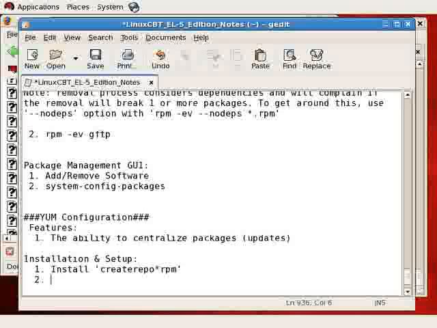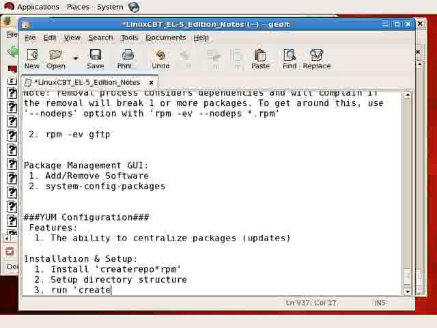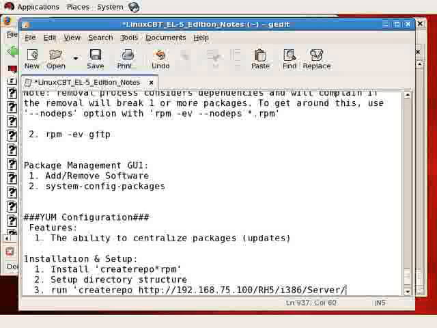The next step is to set up directory structure. The third step is to run createrepo against that directory structure, which should still be in memory, and it is not, so only a portion of it is, and that is serve www.linuxcbt.com rh5 yum.